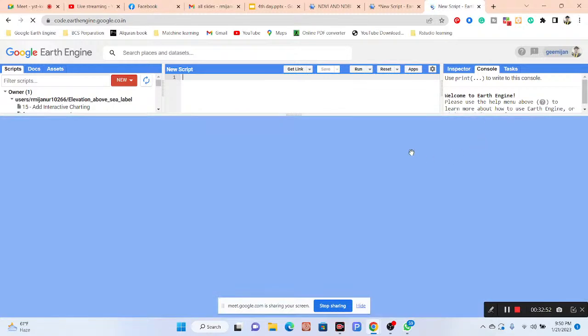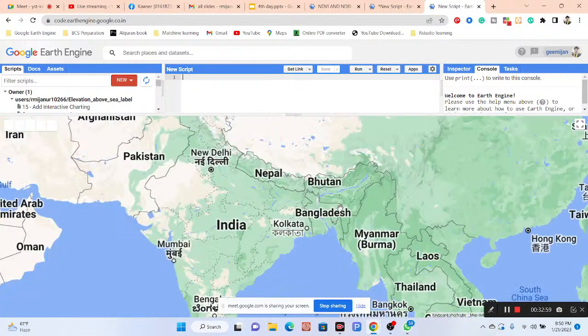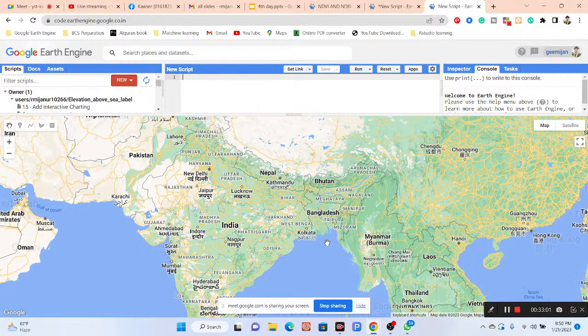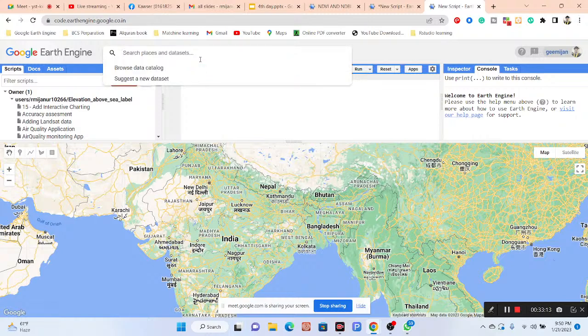Suppose this time I want to make the time series chart for the land surface temperature for the whole country boundary of Bangladesh, and also make the land surface temperature map for the whole country boundary of Bangladesh. I want to use the MODIS land surface temperature data set. So first of all, I import the image collection. I use the browse data catalog and find my data set.